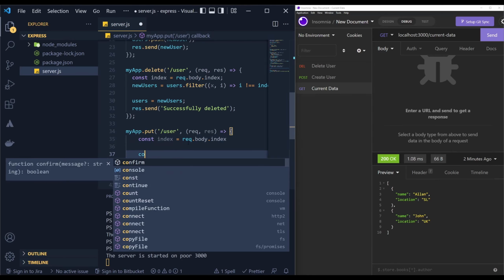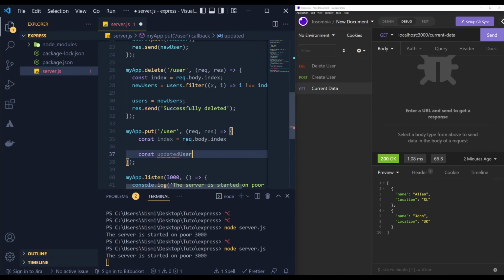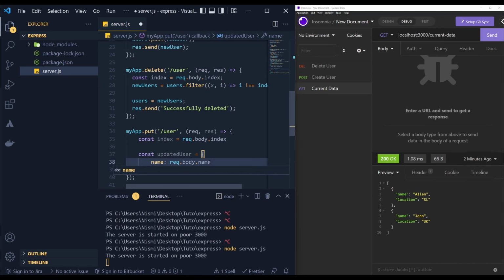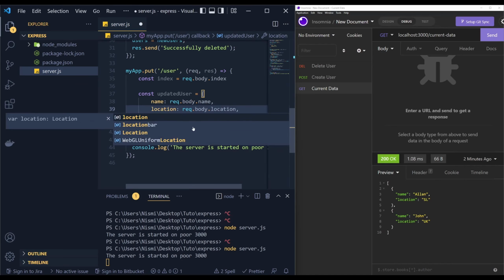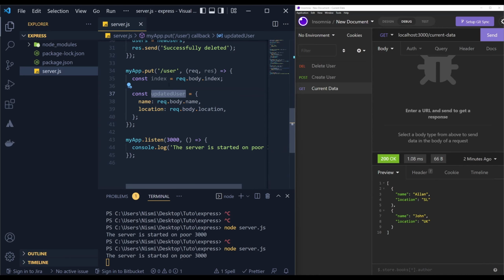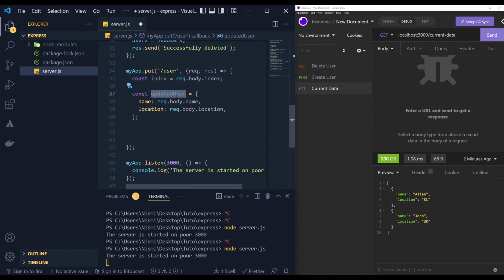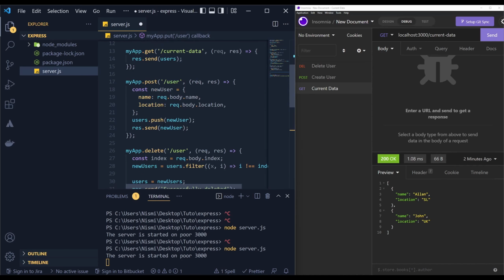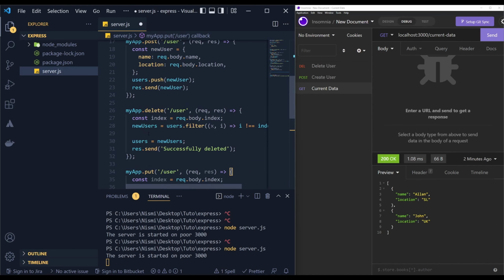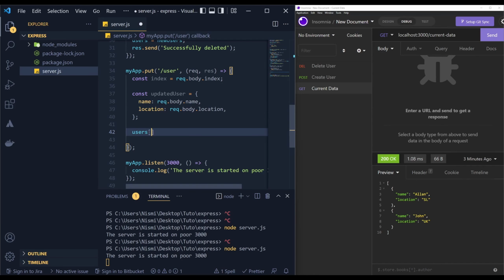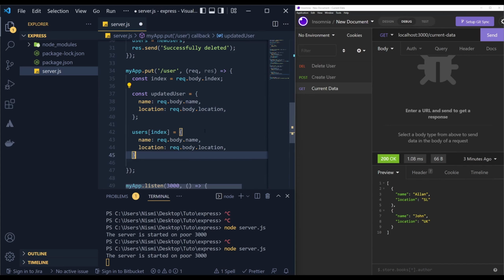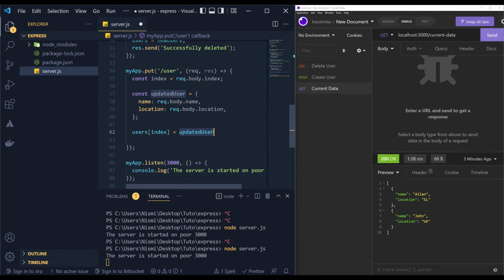request.body.index. We'll create a new variable called updatedUser. Then the name is going to be request.body.name, and then the location is going to be request.body.location. Right, this is the updated user. We have the index and the updated user details. Now I should update the actual user. Right, I'm gonna say users, and then the index that we are sending, and then set that user to this new variable. Or we can just call it like this and delete this variable, doesn't matter. I'm gonna put it like this so that you can read it better, right?